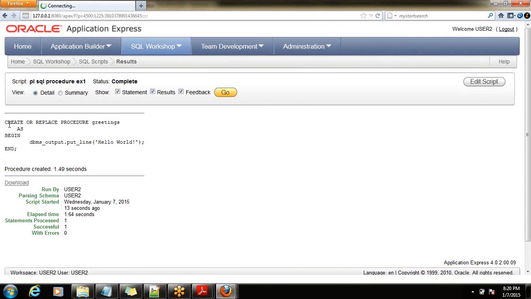Yes, you can see this procedure is executed. You can see procedure created in so and so seconds. It is not displaying the output here. It means you have compiled and stored it successfully without any errors. Now when you execute that, only then you will expect the output, right? Right.